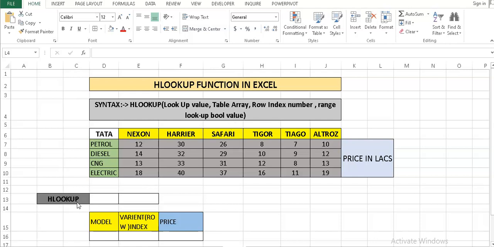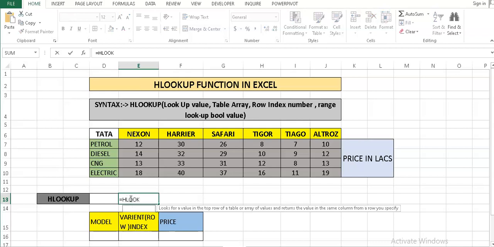Okay, so here we are going to see the simple HLOOKUP function. We are going to mention the formula: equals HLOOKUP, in the bracket, first we have to mention the lookup value. So we are going to take this cell reference in which we are going to enter the lookup value. So D13 is there, comma, then we have to mention the table array. This complete table array we are going to select over here, from which we are going to search. Then the row index. Consider that we want a particular model price. This price is given in lakhs.